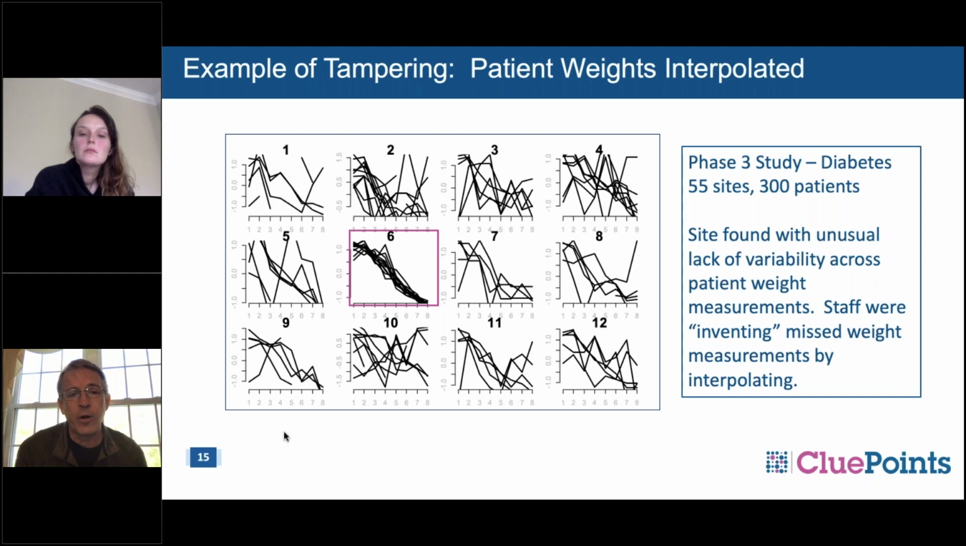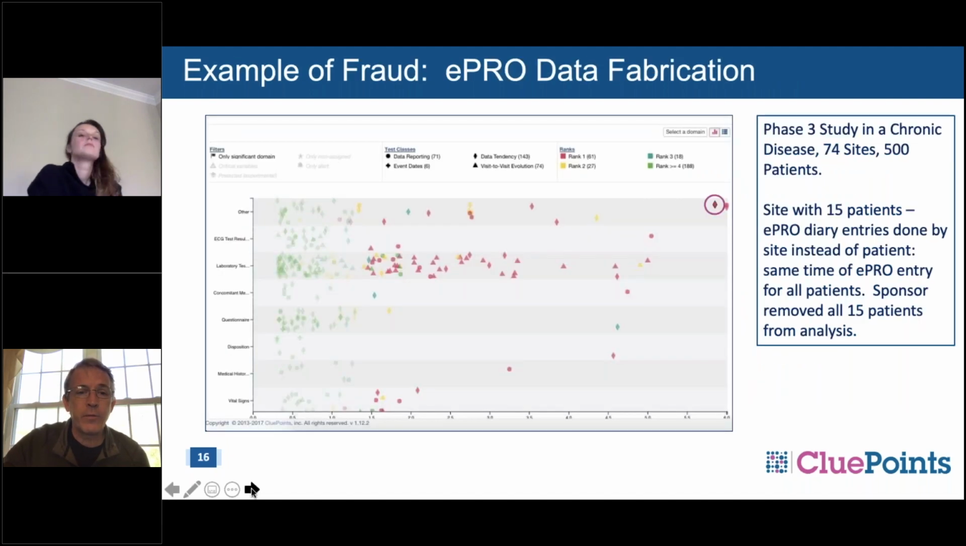Each graph there shows patient weights measured over time for different centers, and you can see we've focused on center 6, where you can visually see that there is a strange lack of variability between patients over time. And this was identified with a couple of our statistical tests, looking at statistical variability in measurements across patients and within patients. And what the site ultimately admitted is that they were interpolating weights between visits and not necessarily taking the weight measurements at every visit for patients. So, you know, it was a tampering.